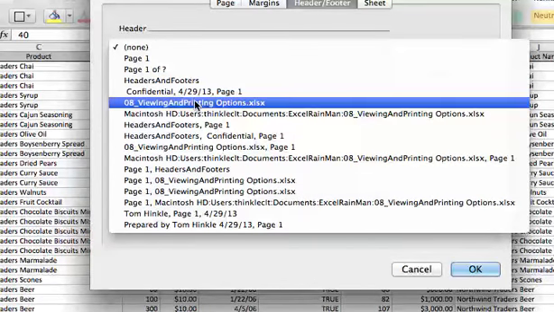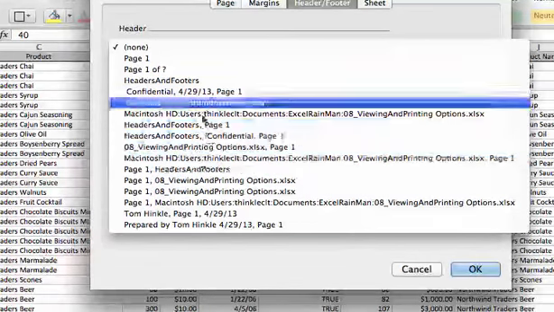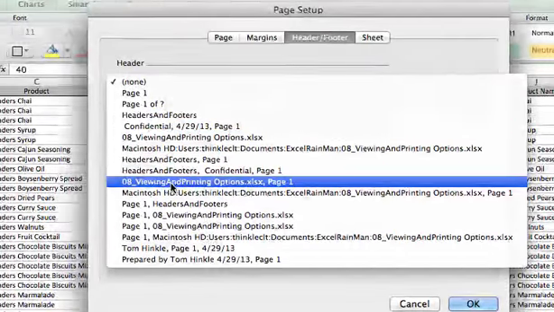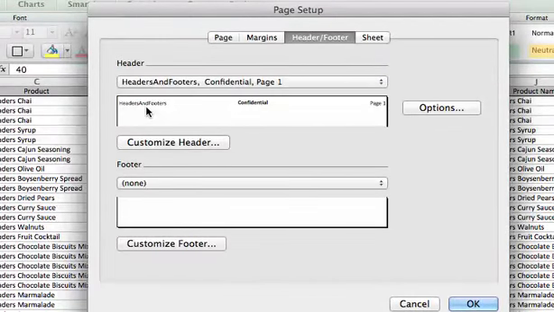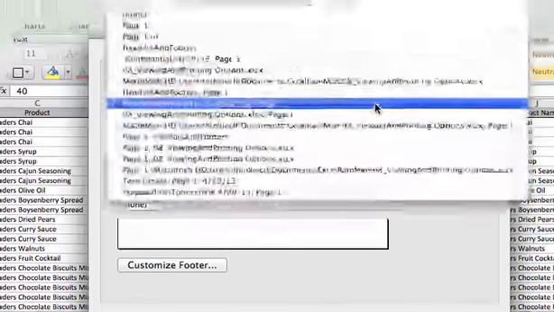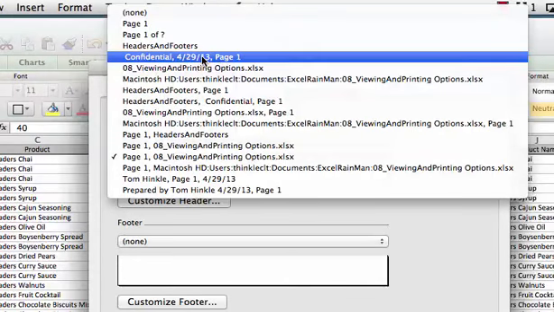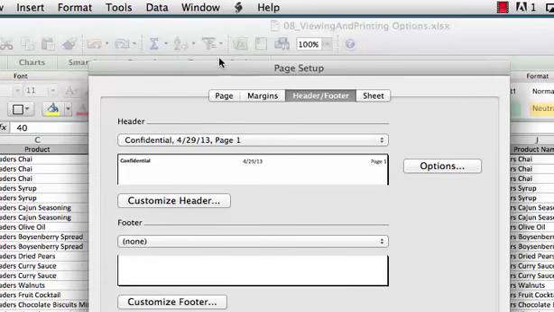Anytime in these header and footer dialog boxes that you see a comma, that means it's going to put it in another section. Typically there's 3 sections in a header and a footer. There's the left side and a left justified, middle, and a right side. So let's go ahead and look at a few of these on your own. And you see how it puts headers and footers on the left, confidential in the middle, page 1 on the right. But let's go ahead and end up on confidential, 429, and page 1. Now let's set up the footer.